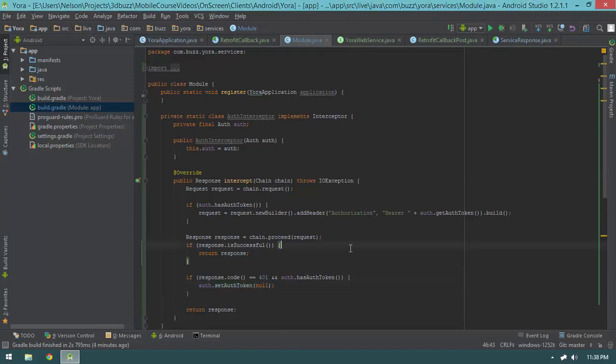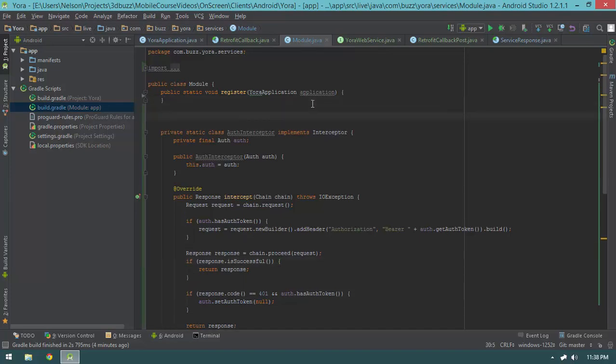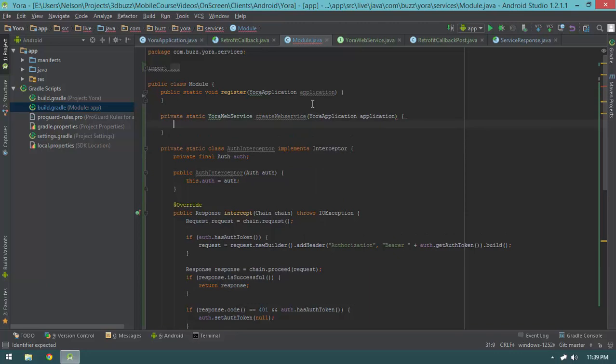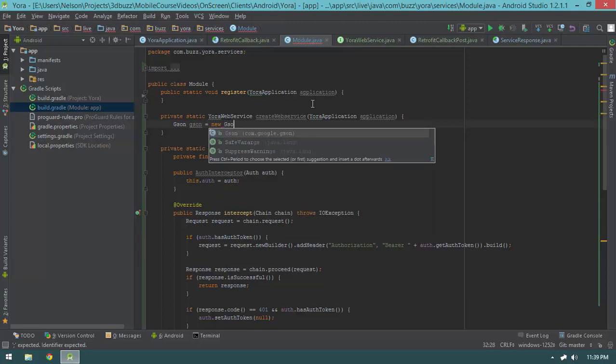All right, now we have one more big method to write. Well, it's not that big, but it's going to be private static EuroWebService createWebService, and it's going to take in EuroApplication. First thing I'm going to do is create my own Gson, because remember, we're customizing how the Gson does its parsing and unparsing, serialization and deserialization. So Gson equals new GsonBuilder.